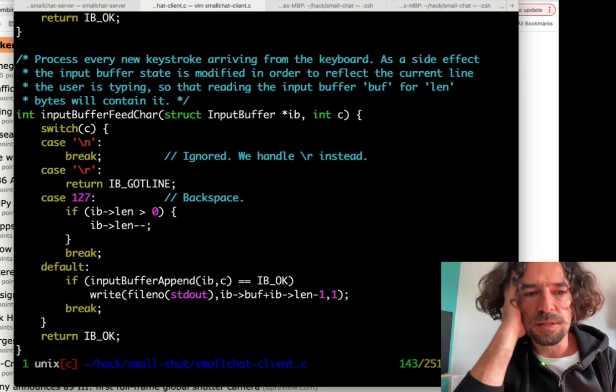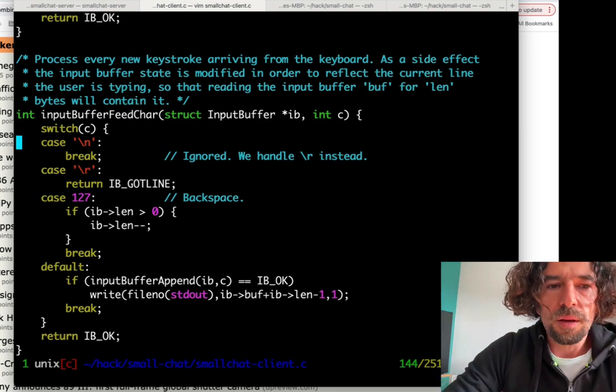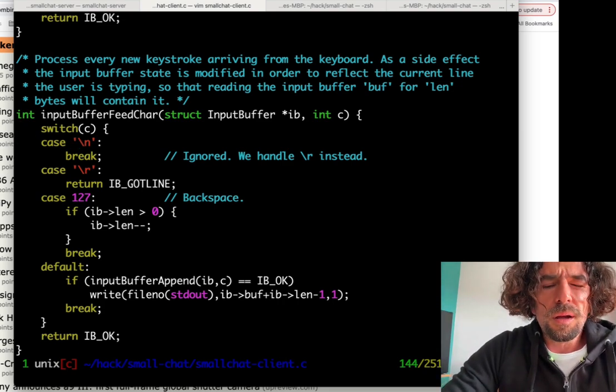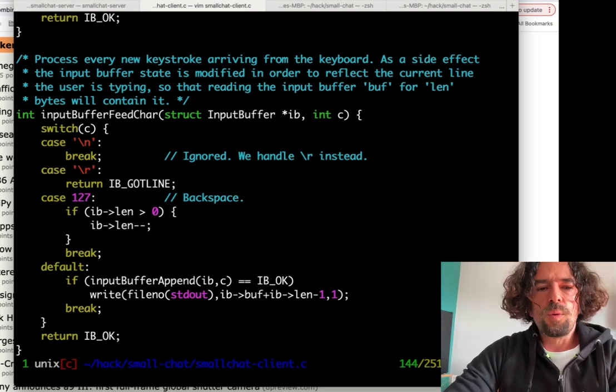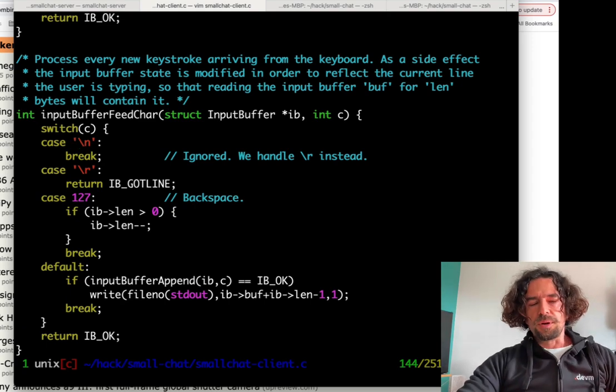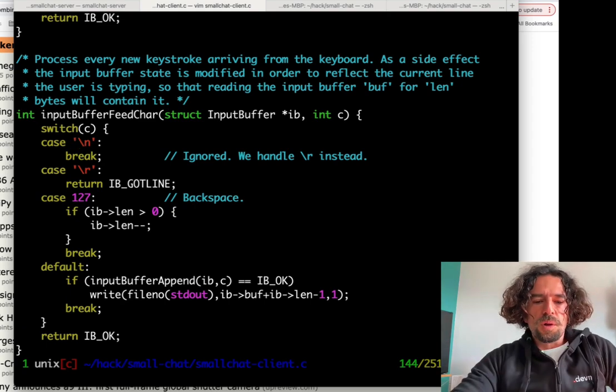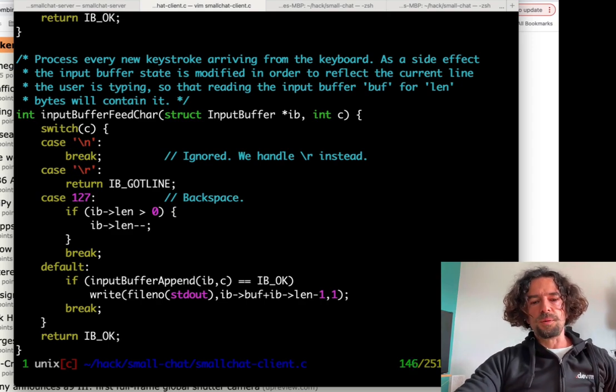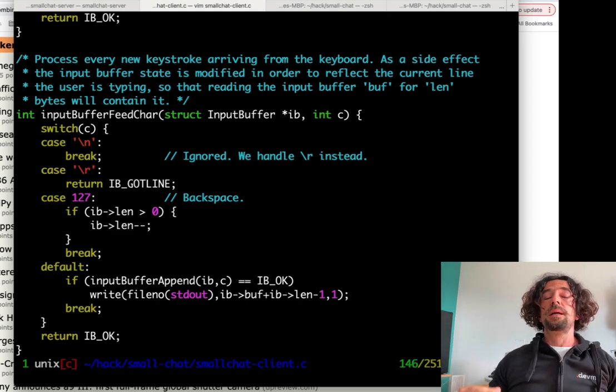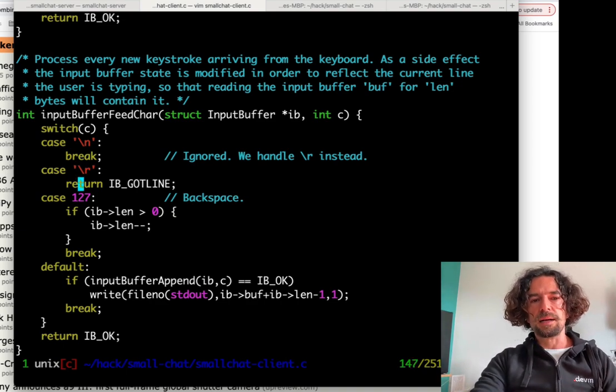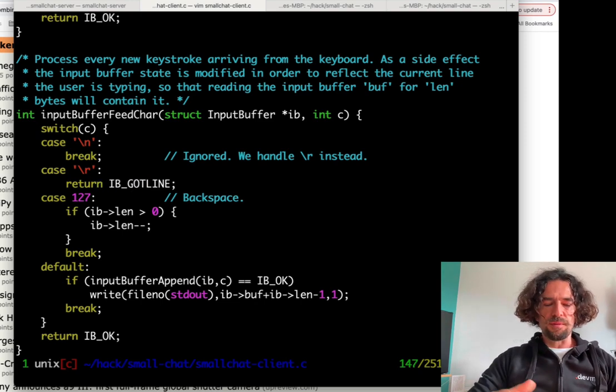Let's see what this function is doing. So if it's a new line, we ignore it because we don't want to append a new line to our buffer. We are interested in the logical thing the user is typing. If it is a carriage return, yes, we want to signal that we have a fully formed line.